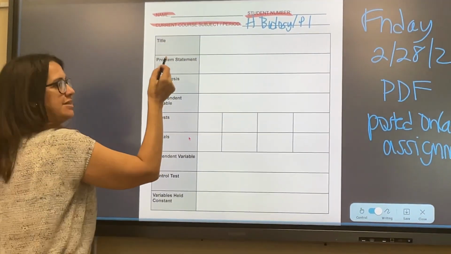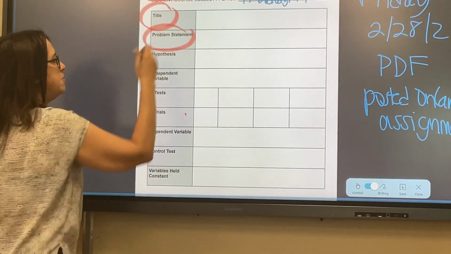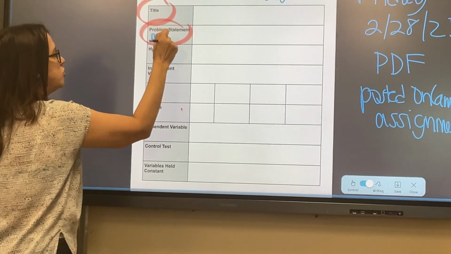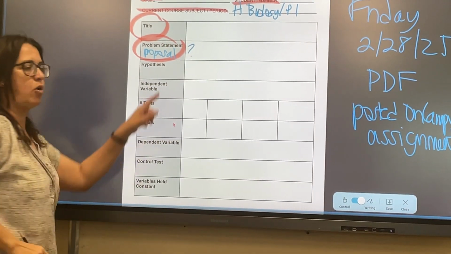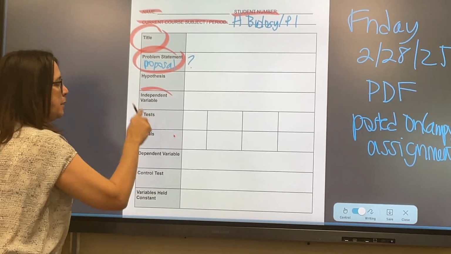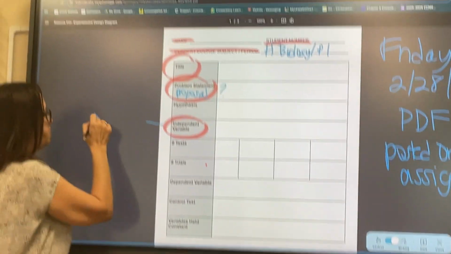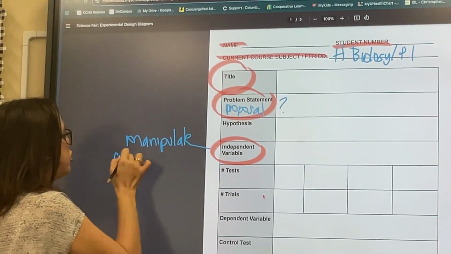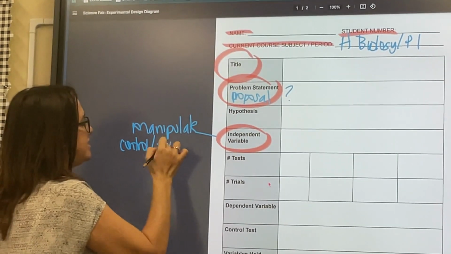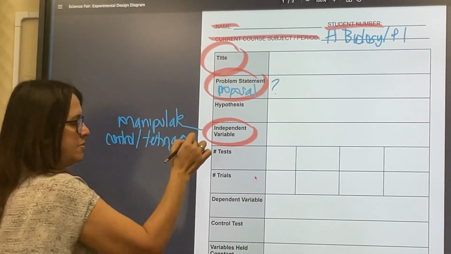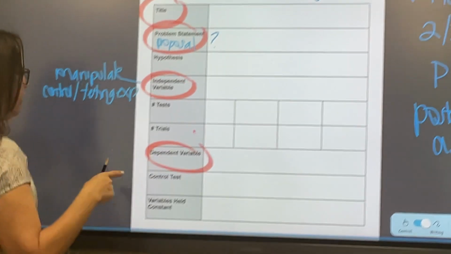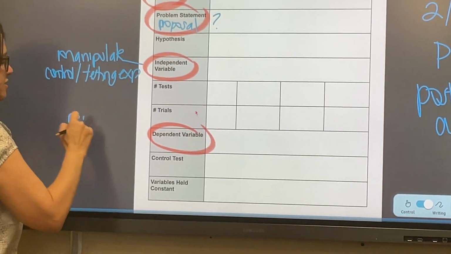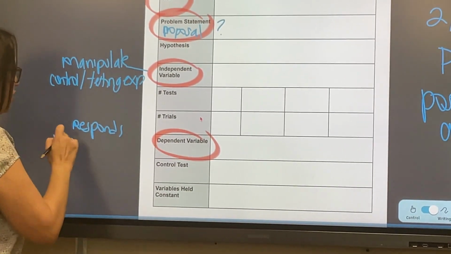You're going to come up in this 10 minutes with a title. Problem statement, you already have it in your proposal. Copy it over. This should be a question. Your independent variable we talked about. Independent variables, what you manipulate. This is what you are controlling or testing in your experiment. Your dependent variable is the one that responds. This is the one you're measuring.